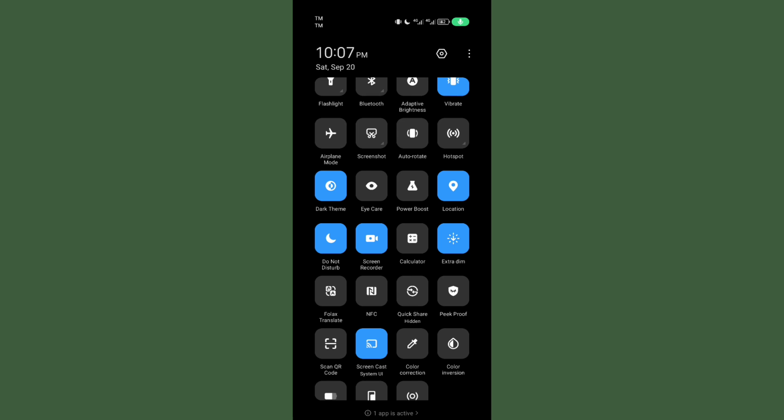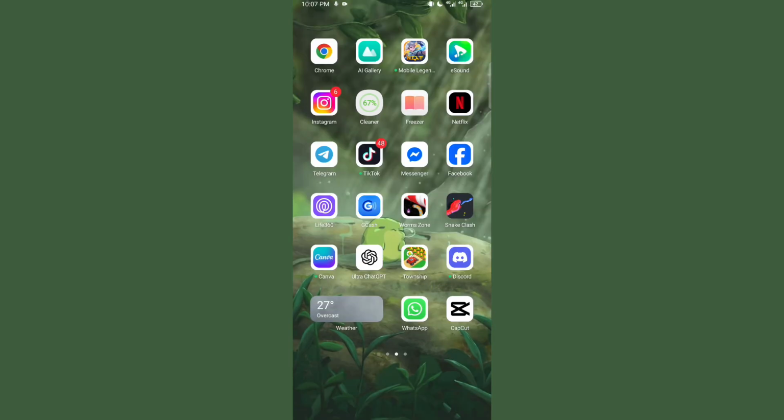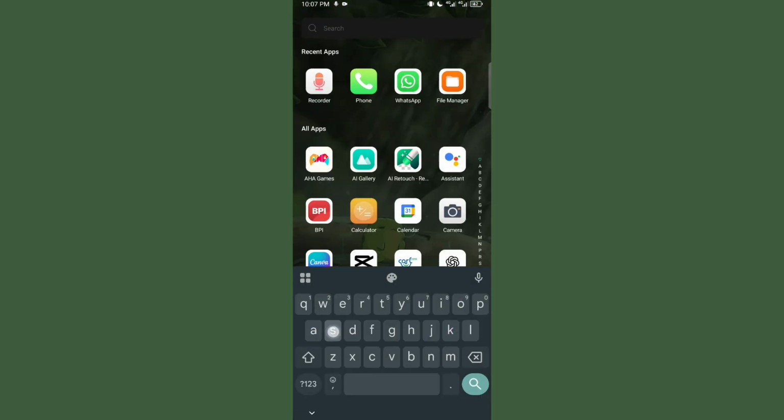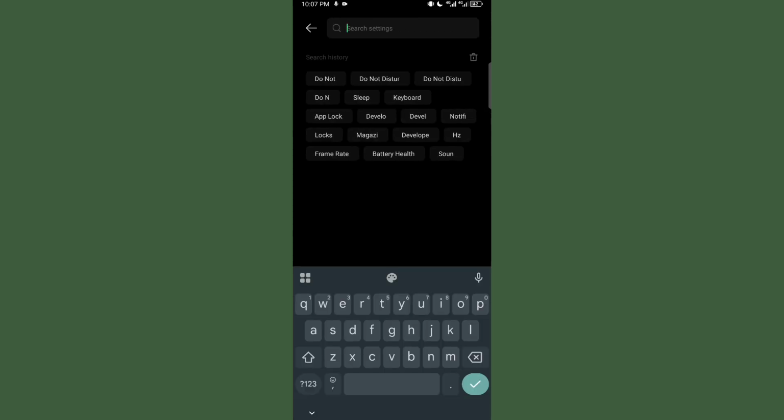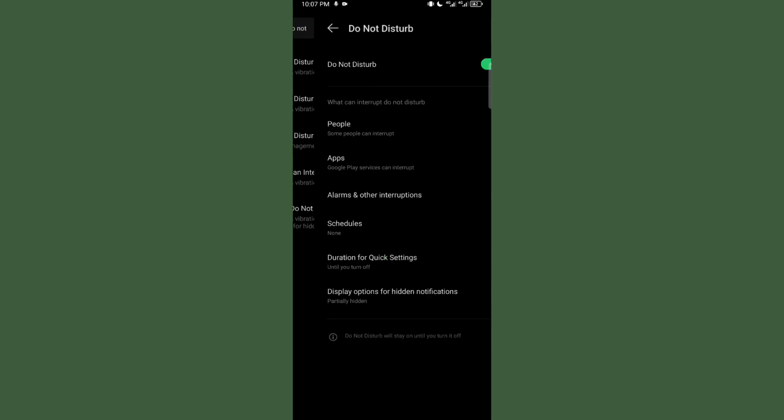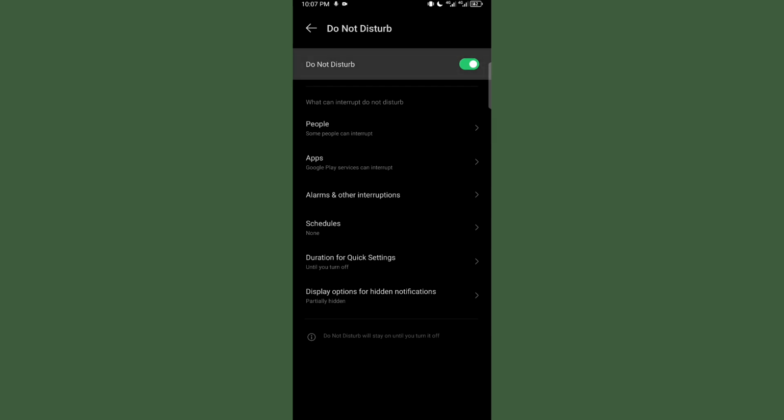Now, if you don't see the icon in your quick settings panel, do not worry. Let's just go to settings, and use the search bar at the top and type in Do Not Disturb. This one. So from here, you can just tap it and disable or enable it. And that's it.